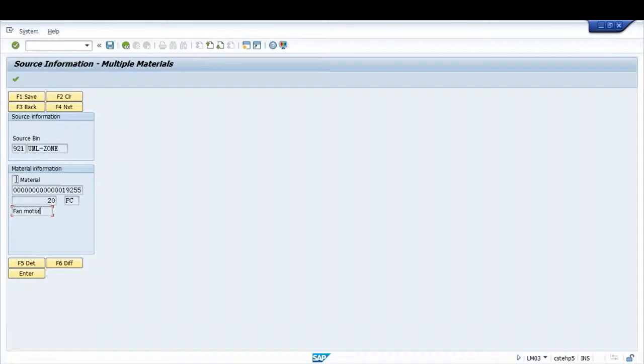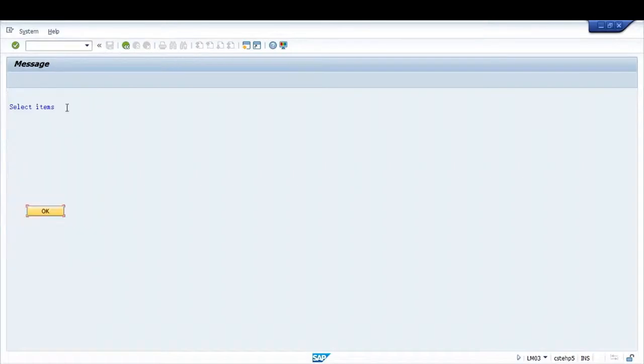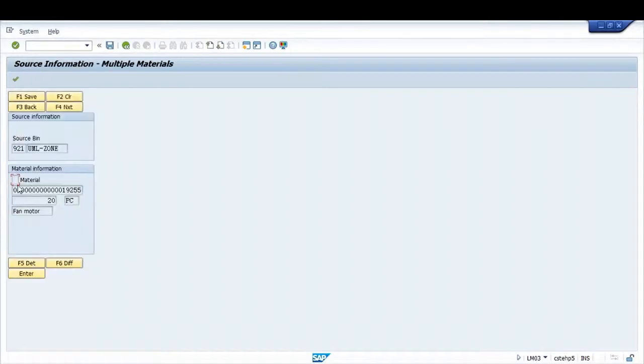Okay, first we need to select the material which you want to transfer, then click next. First the system is checking that. First you select it, then only you can go to next. Okay, click on save. You can see here the material is selected which you want to process. Now click on next. In this screen, the system is showing the destination information.